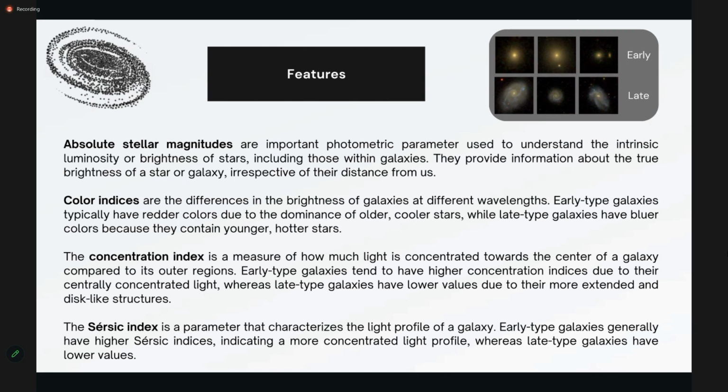And the next one is color indexes. Color indexes are differences in brightness at different wavelengths. For example, early galaxies typically have a redder color due to dominating older stars, while late type galaxies have a bluer color because they are dominated by younger and hotter stars.